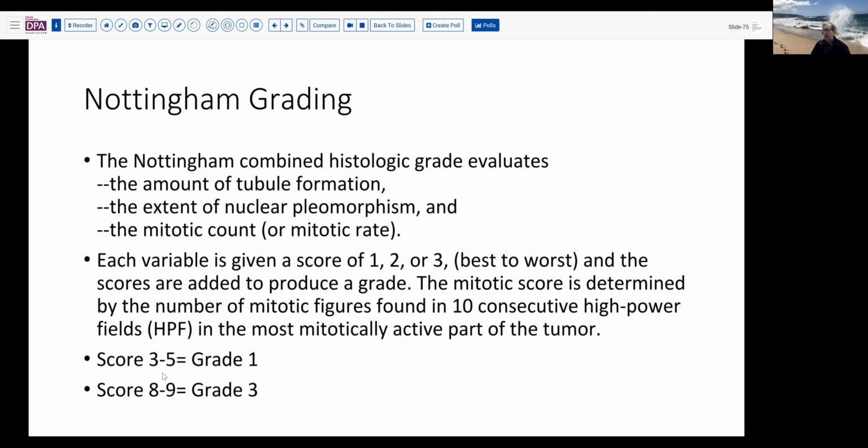In contrast, if you're at 8 or 9, with only 1 or no variables that are less than 3, you're clearly in grade 3. And then the vast majority of tumors obviously will land in the middle zone, grade 2.